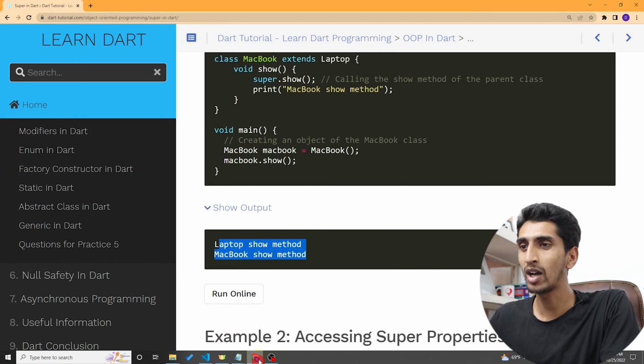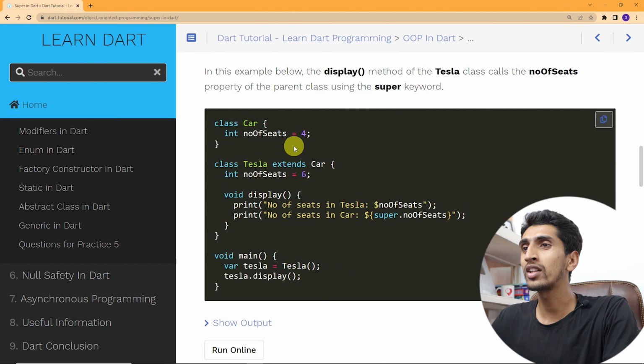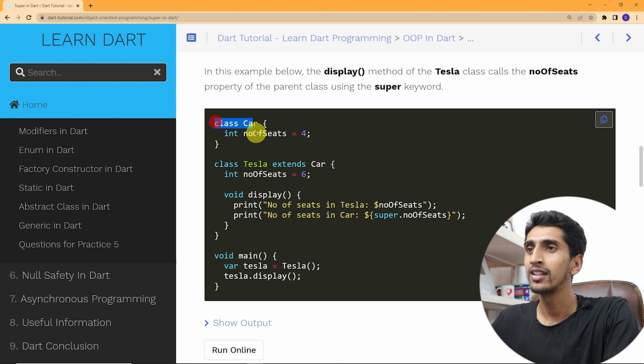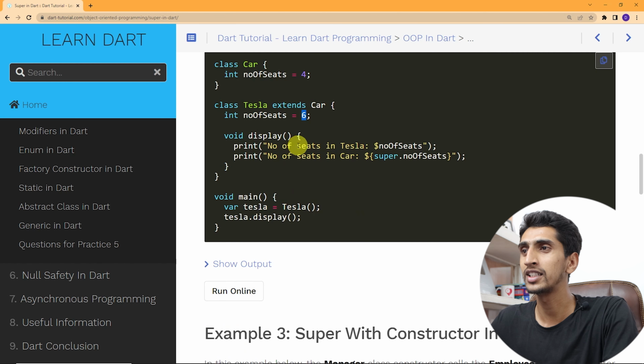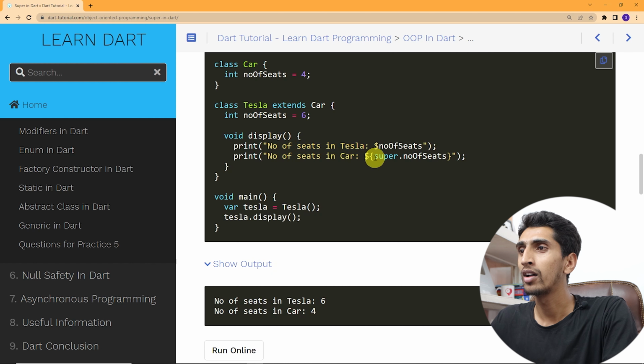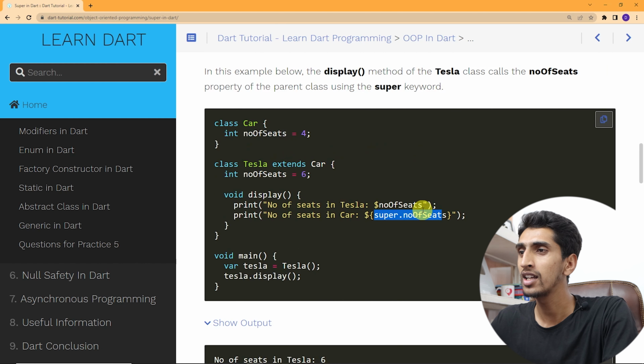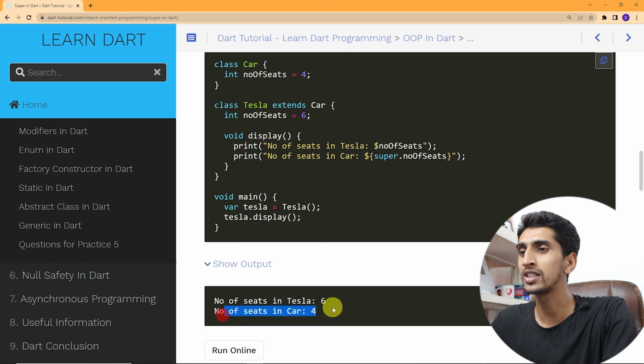Okay, now let's move forward. Here you can see another example. Here in Car, the number of seats is 4 by default, and here is another class Tesla which extends Car, and here the number of seats is 6. We are just printing the number of seats in Tesla, this will print 6, and super dot number of seats. Super means super class number of seats, means Car number of seats 4. This will print number of seats in car is 4.